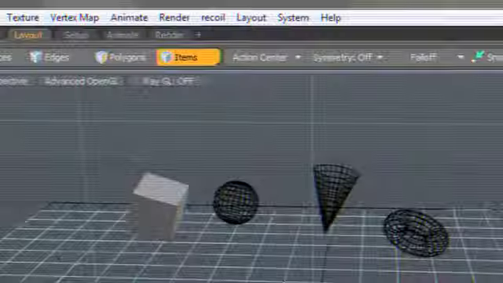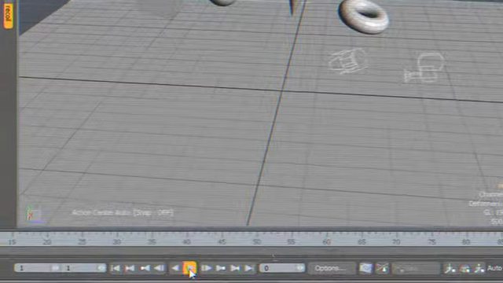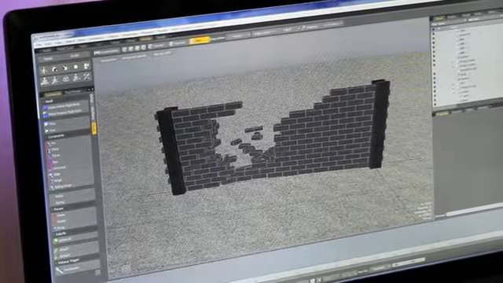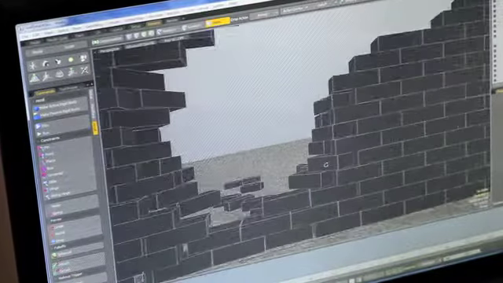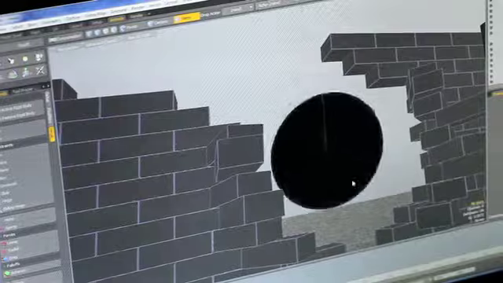If you have a model you want to be dynamic, you simply tell it to make a dynamics object, and you can hit play, and it'll act in the scene just like a dynamic object, like you would expect it to. For some simple destruction, you can create a bunch of bricks, make them all dynamic, add a ground plane, crash a car or balls into them, and just watch the whole thing blow up and destroy itself.